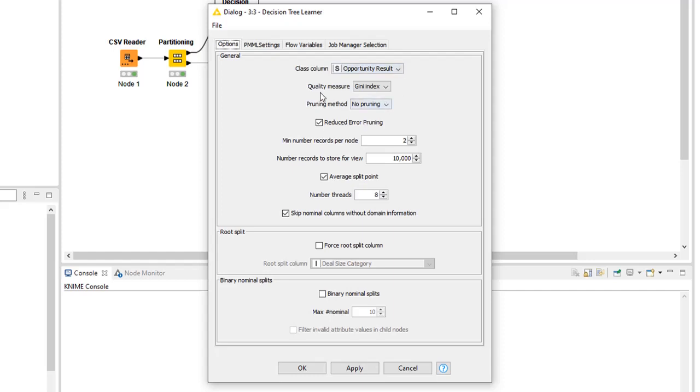The next is the quality measure. The quality measure is a mathematical summary of entropy, which is how similar the data set is to itself. In my case, the quality measure is Gini index. I really wish they'd do it this way instead: the Gini index is a CART decision tree, C-A-R-T, and a gain ratio is the C4.5 decision tree inducer. It would be ideal to me if they put it this way instead of explaining it.